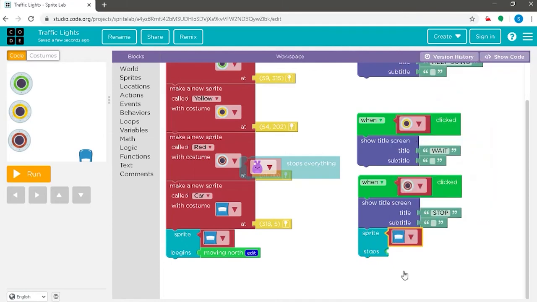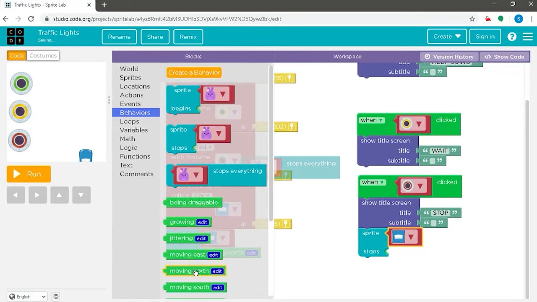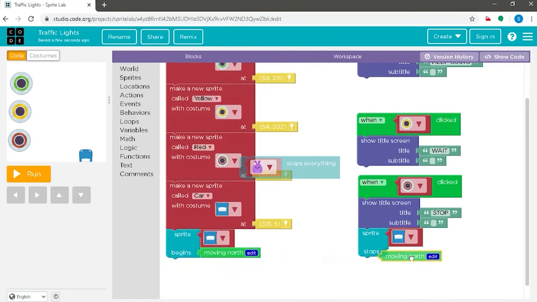So what it should be doing is, it should stop moving in the direction which it is moving on pressing the red colored light. So since it is moving in the north direction, it stops moving in the north direction. So our command should be full by dragging the moving north symbol. So as a whole, this means that when the red flag is clicked, two actions will be simultaneously taking place, that is, the screen shows stop and our sprite, the car, stops moving north.